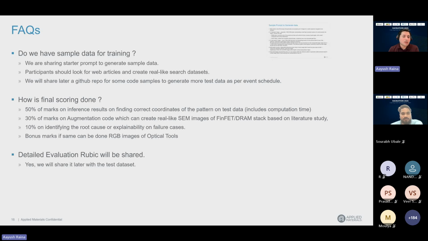The same image, if you take it with optical tools, will be an RGB image. Can your solution work on an RGB image also? Can you attempt it? It's not part of the 100, but it will give you some bonus. If you are doing less on other parts, we can give, let's say, 10 marks as bonus, and you can have that bonus if your same solution can be scaled to RGB images also.